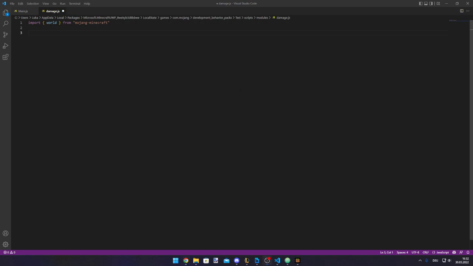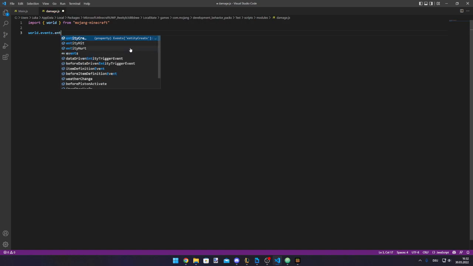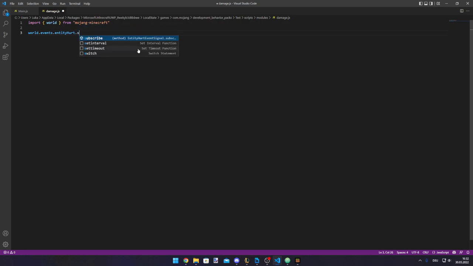Today we are gonna make a damage indicator thingy. That means if you hit an entity, there will appear how much damage you did. And for that we need the event.entityHurtEvent. If you don't wanna call it yourself, you can always just download it in the description.